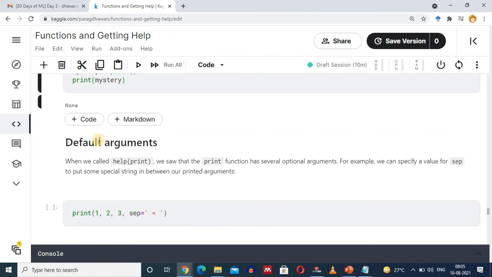Default argument: you have functions, and inside a function you have keyword arguments. This keyword argument can be given a default value. If the user does not pass any value from another block or main, then that default value will be used for that keyword argument for initialization.